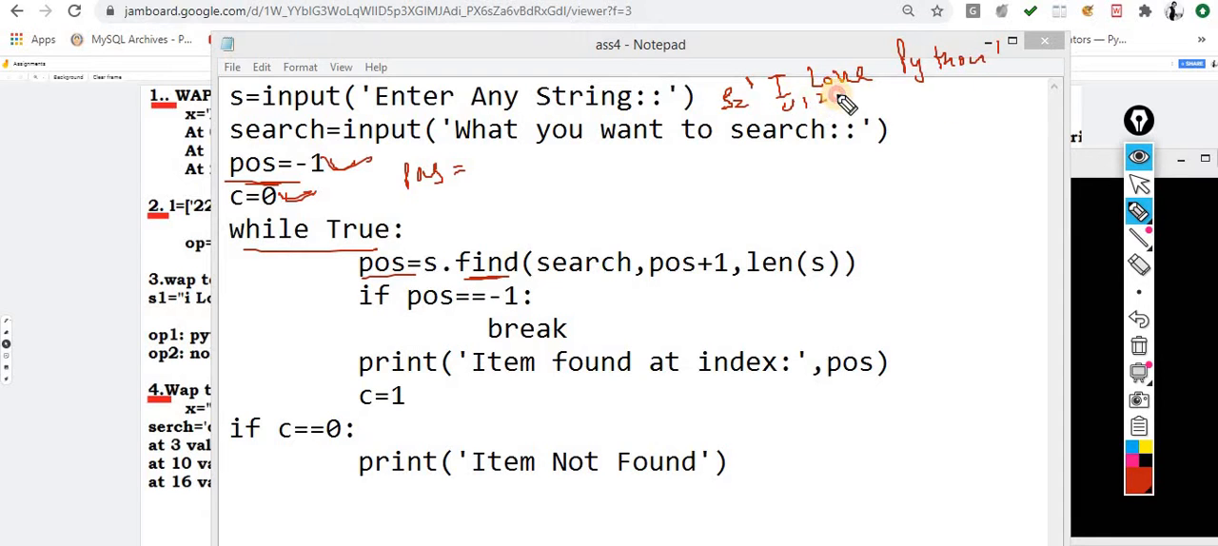So index 0, 1, 2, 3, 4, 5, 6, 7, 8, 9, 10, 11, 12. This one is my 0th, and this is my entire string. The person is looking for Python, let's suppose. So the searching item is Python. What I did is s.find. Find is a method that returns the occurrence of the first character or first word with the index number, as we discussed in the last video in great detail, how exactly find works.